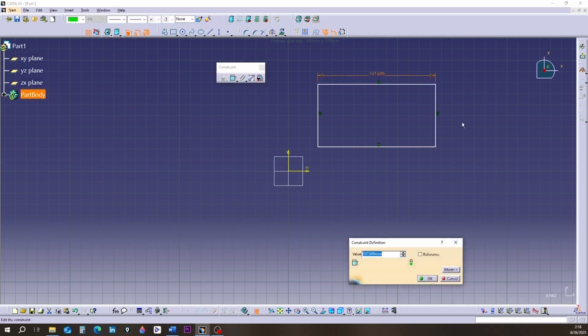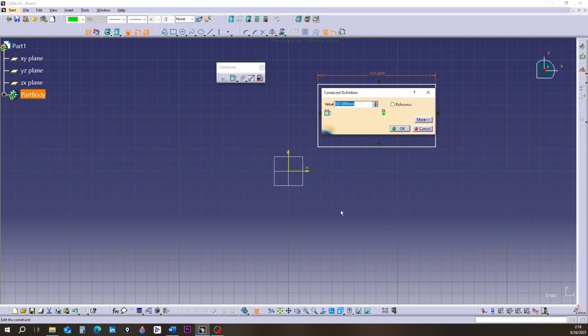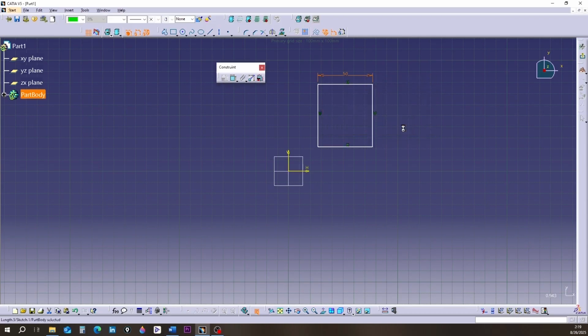To change it, double-click on the dimension number. The constraint definition window opens. The current dimension number is written in the box in front of value. This number is blue. Without doing anything, just type your desired number on the keyboard. For example, I enter the number 50. Click on OK. The dimension is registered and active.